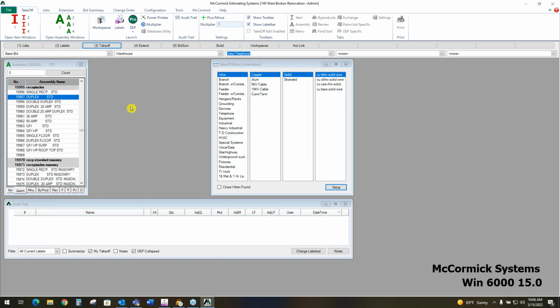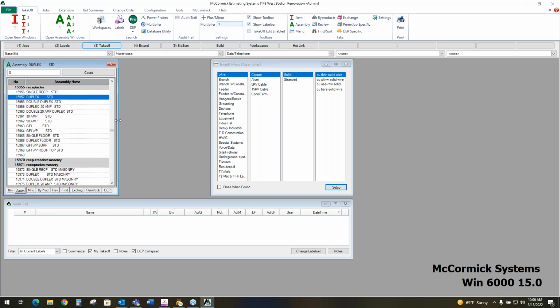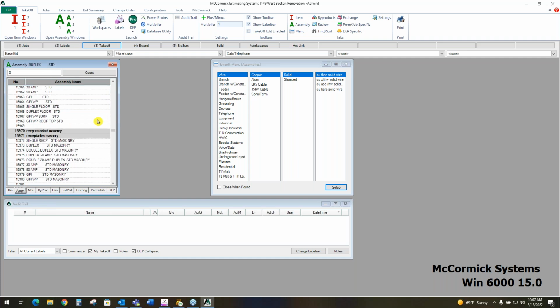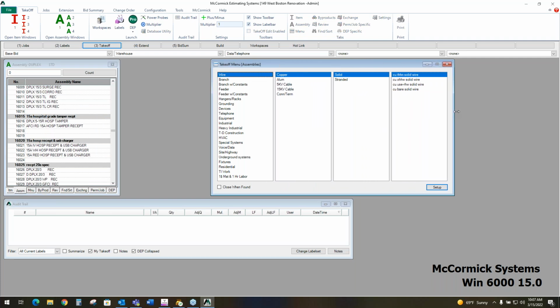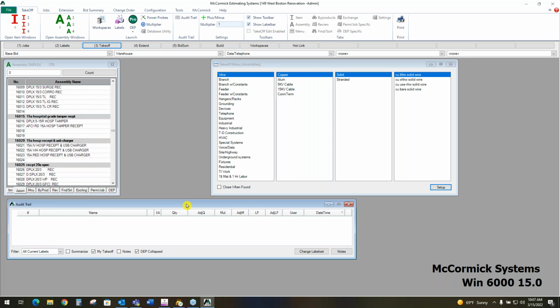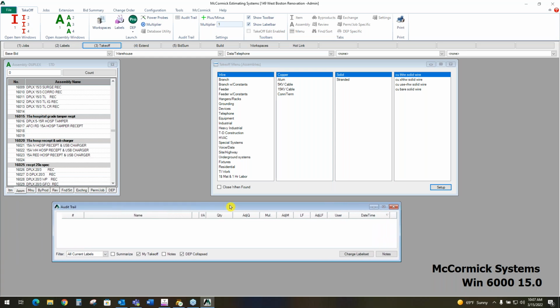We are in the electrical database. Again, we do have a separate database for plumbing and mechanical, but you have your database. This comes preloaded with thousands and thousands of parts in here for you. We give you a menu to drive you to wherever you want to go in our database, and then you've got your audit trail down here. This is going to record everything that you're doing in your takeoff.